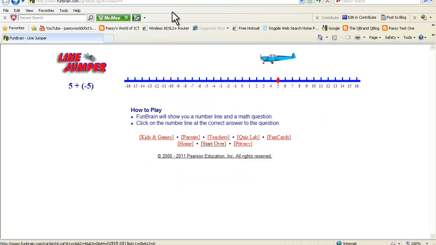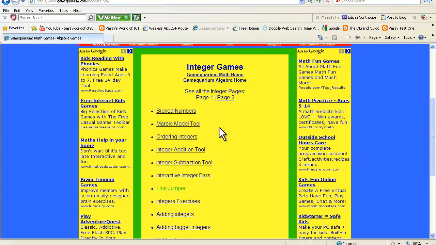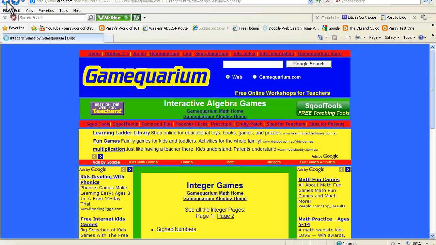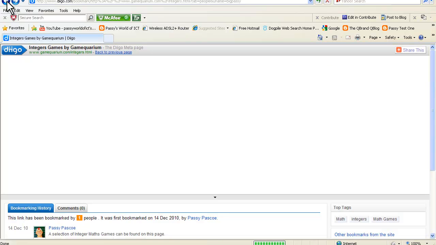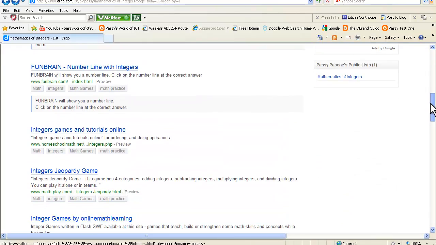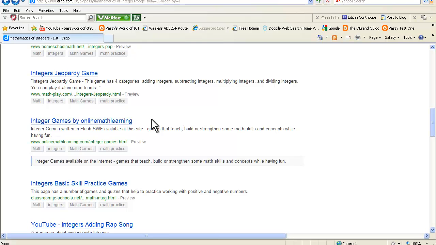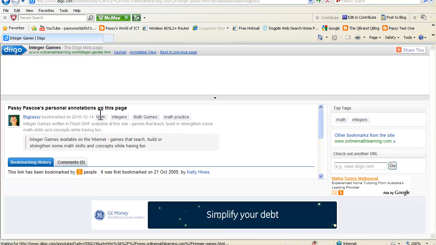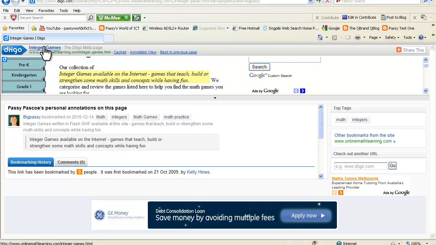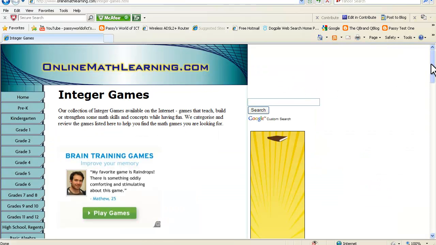And I think we can close that. Alright, and there's some other ones there. Now let's just go back to the Digo list again and back another step. Some of the games I like are further down in Integer Games by Online Math Learning, where they've got the Flash SWF games. These ones are quite good, so we'll click on there. Again, it gives you the Digo information. You need to go up to the top here next to Digo and click on Integer Games. So we'll click on that to get onto the site.